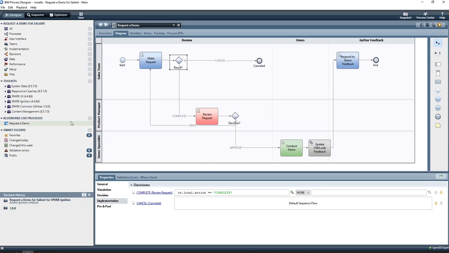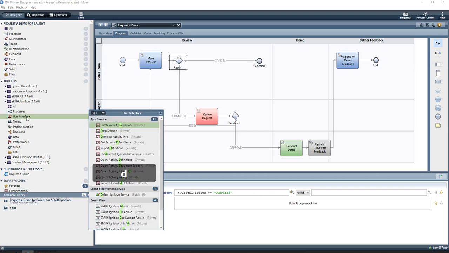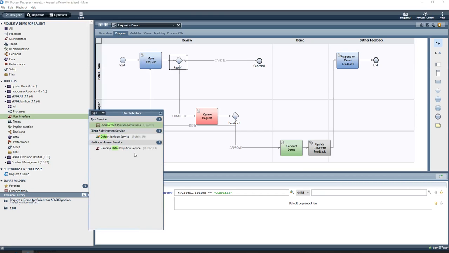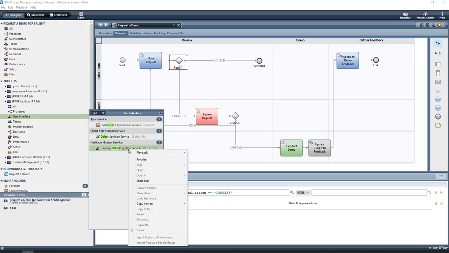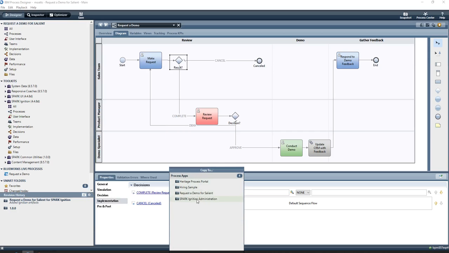Well, to start, whenever you want to extend, you go to the Spark Ignition toolkit that's in the dependency of whatever process app you've already applied ignition to. I'm going to replicate the default ignition human service. Spark Ignition works with web PD or desktop PD, client-side human services or heritage human services, really either one. I'm going to go ahead and just duplicate the heritage human service.